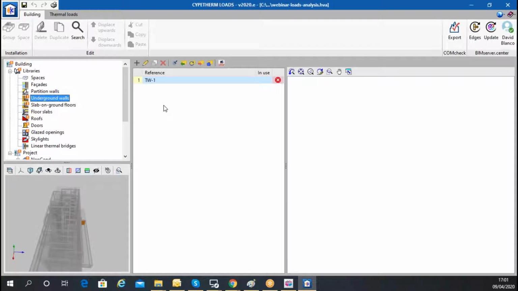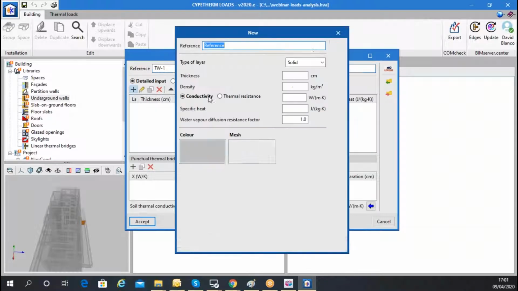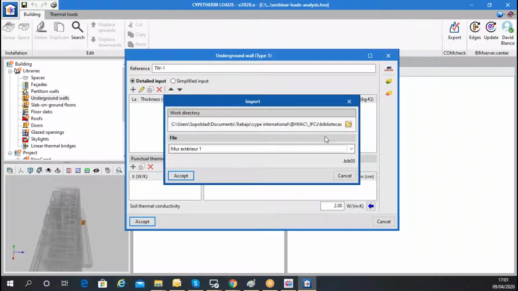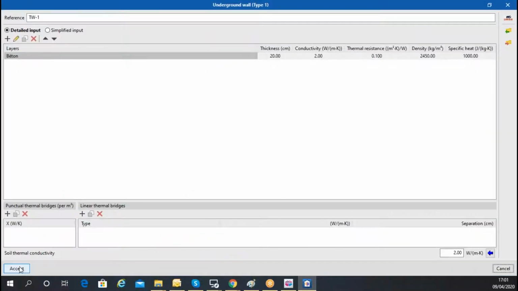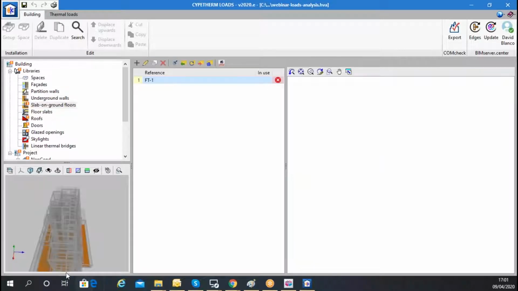Let's move on to the underground walls. Here we have to edit. And for example, instead of importing from ASHRAE, we can create manually, or I could import from any other previous solution I have introduced in a previous project. For example, this one, from a French solution I have in concrete, for this solution for underground walls.